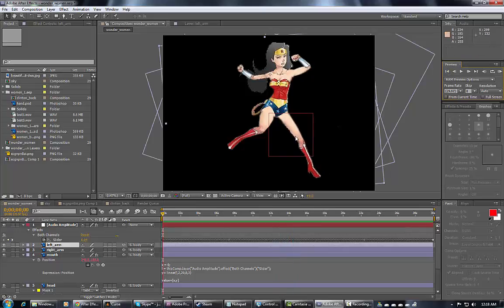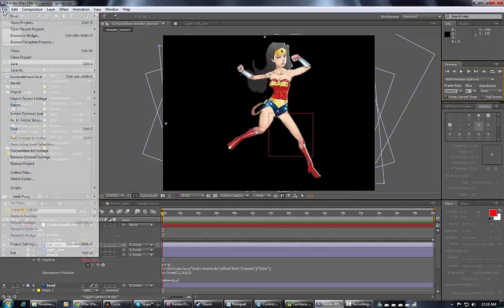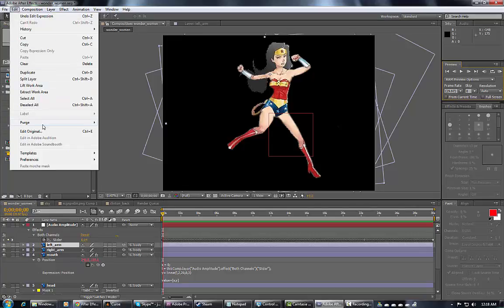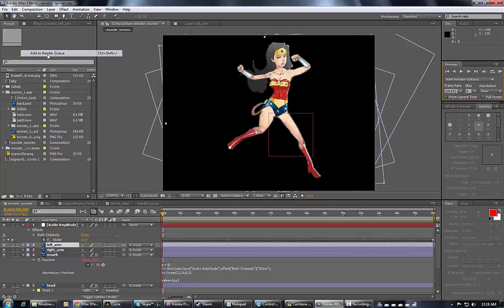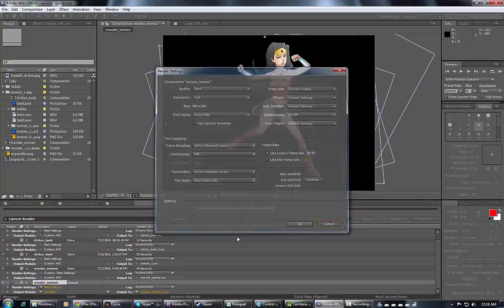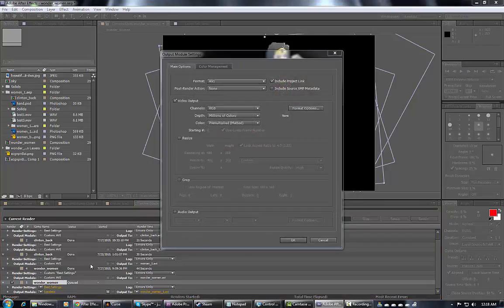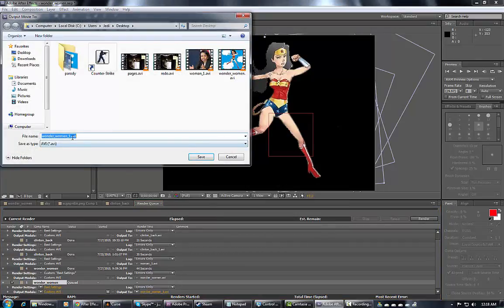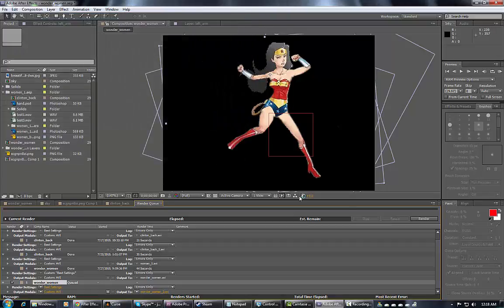So that's how you do that. And after you're done, let's say we were done right now, you would go into composition, add to rendering queue, go into lossless, enable your audio, hit OK. I want to save this to woman 2, save, and then hit render.